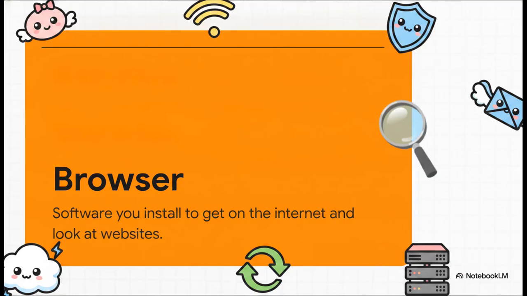So, what exactly is a browser? Well, it's essentially a piece of software that you download and install on your computer. Its entire job, its whole purpose, is to allow you to get onto the internet and look at websites. Now, the browser isn't a website itself. Actually, think of it as the literal application tool. It's the physical icon you click and open on your computer screen to start your entire session. It's your digital vehicle. And without a browser, you literally cannot get online. It's your absolute number one foundational tool.